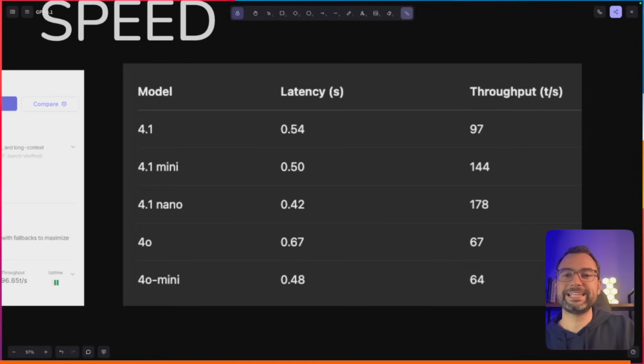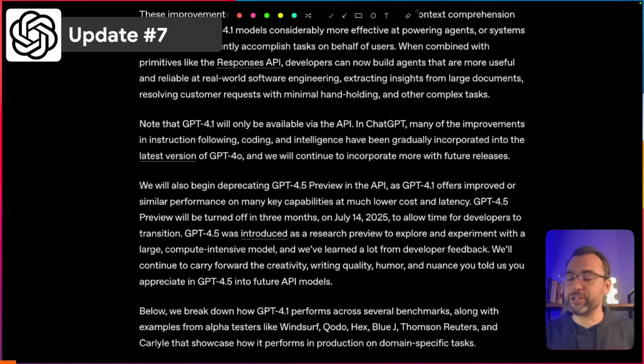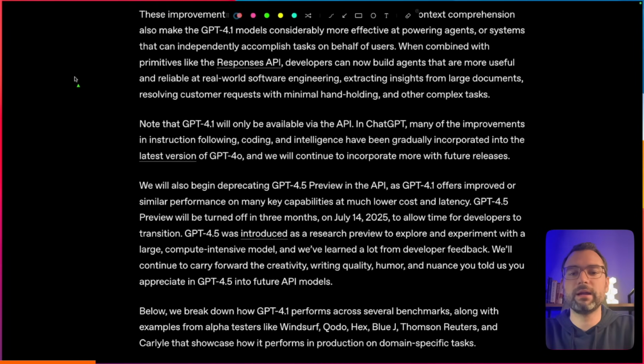So let's go ahead and look at the seventh most important thing that you need to know about the new models. And the last piece of information you need to know about the new model is, first off, this is for the developers, meaning it is only available through the API. So you won't be able to access this in normal ChatGPT land.